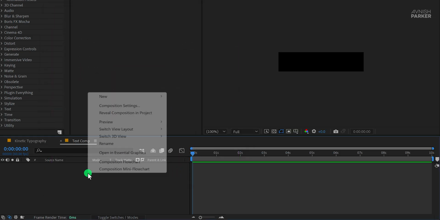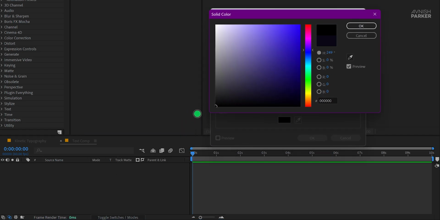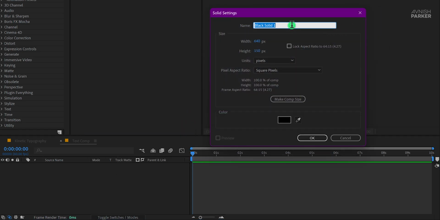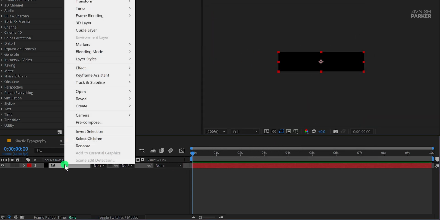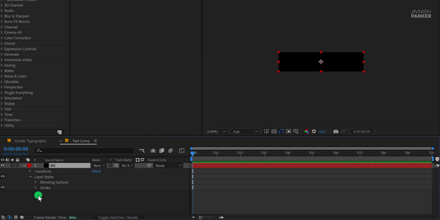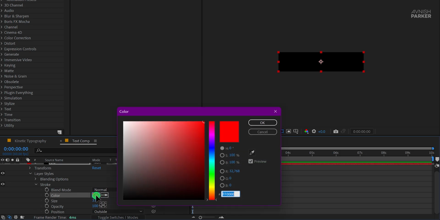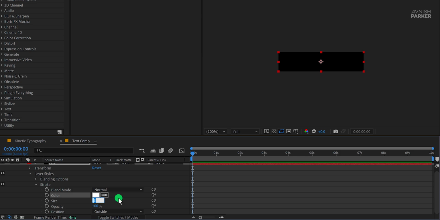Now create one more solid layer and call it the background. I'm using this dark color. Now right click on this layer, go to the layer style and choose stroke. Open the stroke setting and change the color to white or any color you want. Change the size value to around 4. Let's change the position value to inside and this is how it looks now. We have this outline around the background layer.